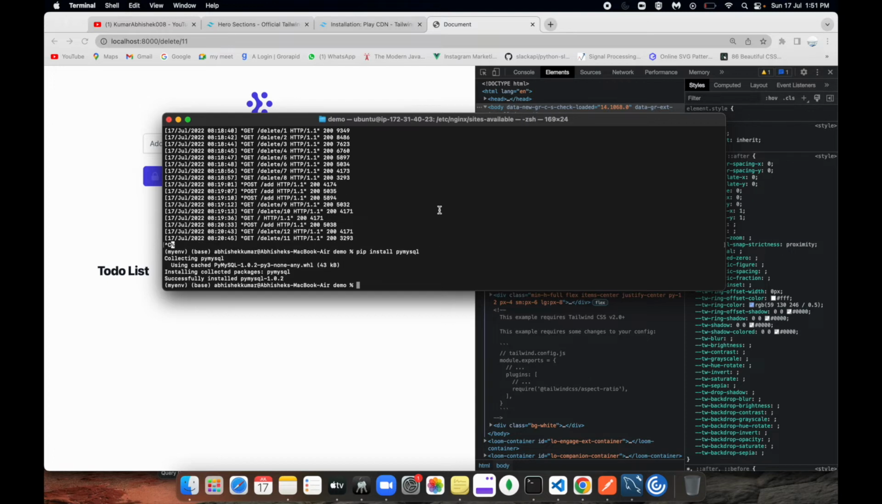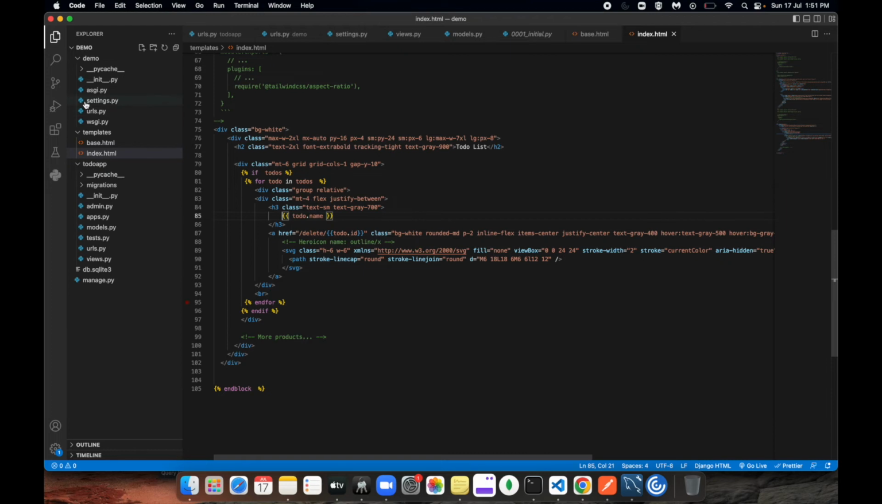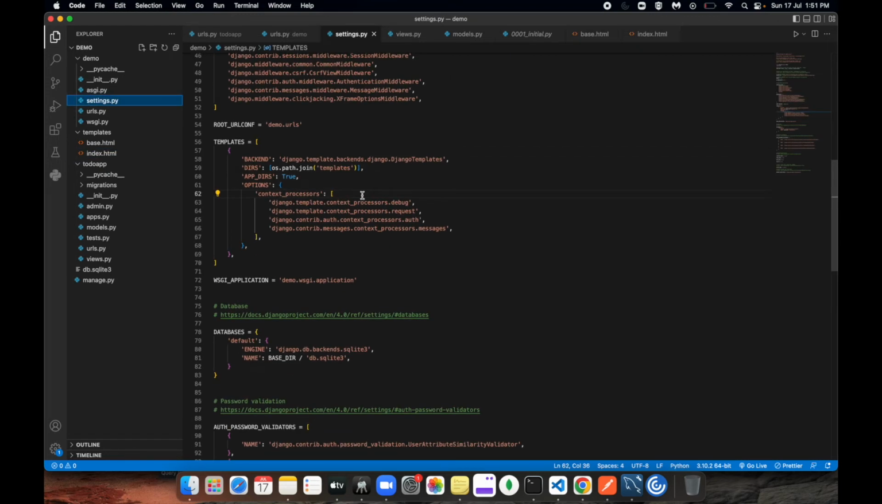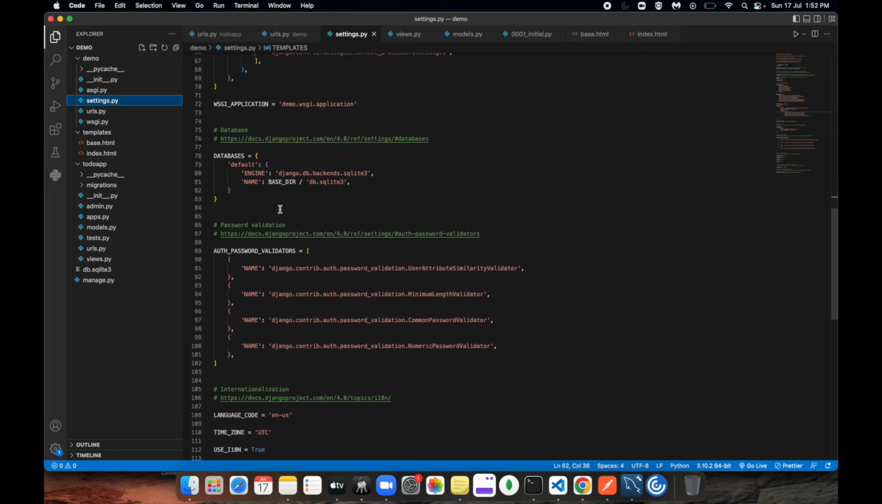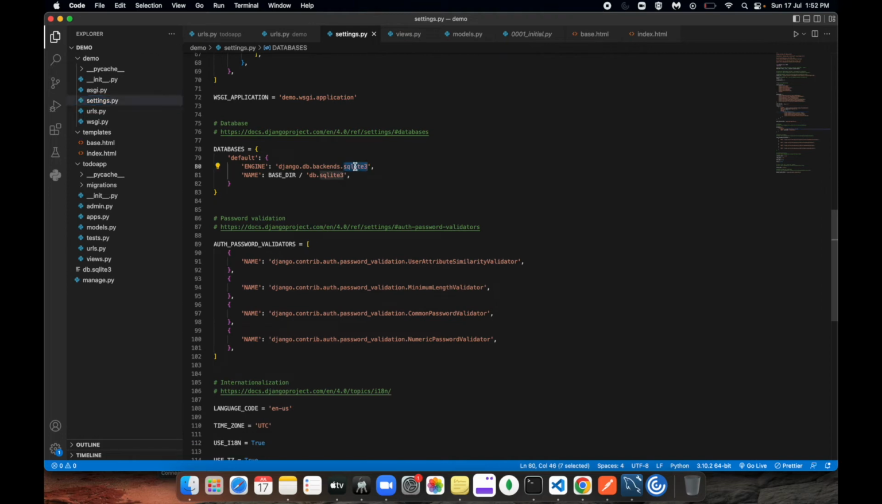Okay, so you can see PyMySQL has been installed, and after that we're going to do pip install mysqlclient. Let's see, so you can see all the things are installed properly, and now after that go into the settings.py. Okay, and over here you need to just remove this one, MySQL.